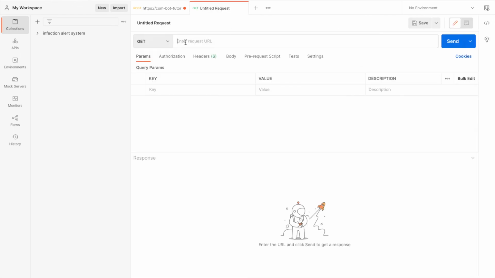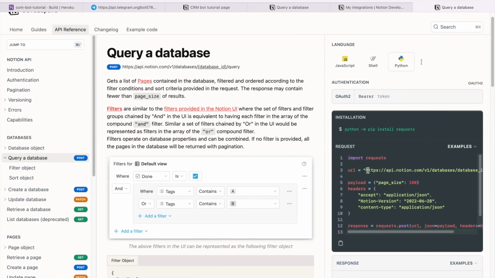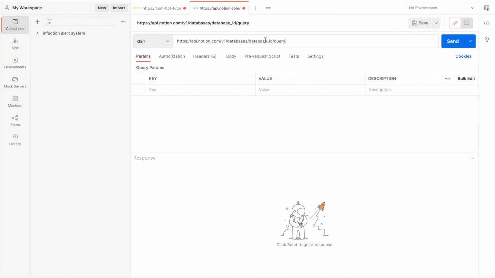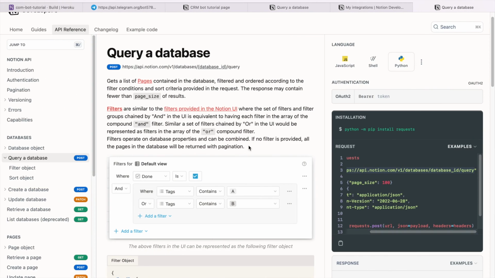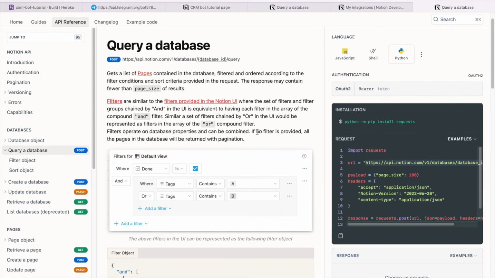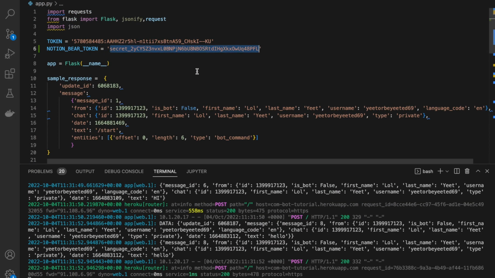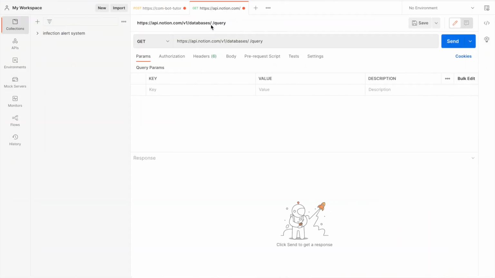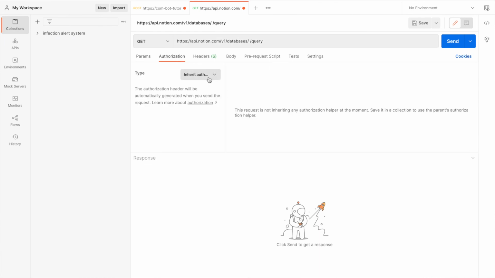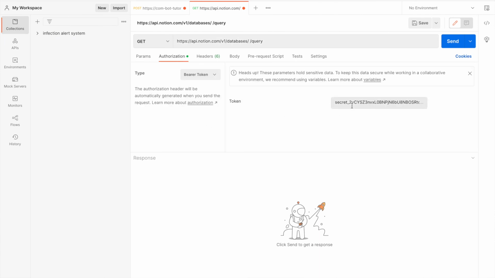So now let's head over to Postman to query the database. Let's open up an untitled request, and copy the link for this endpoint. Remember, we'll need to fill in the database ID here, so let's cross this out for now. And for authorization, we will need the Notion bearer token that we just copied. So go to authorization, select bearer token, and then paste it in.